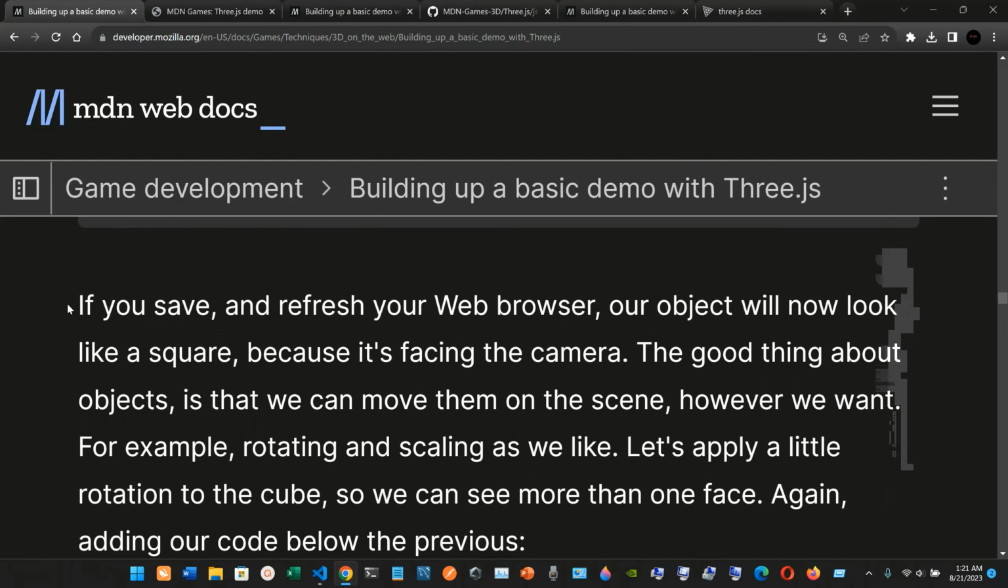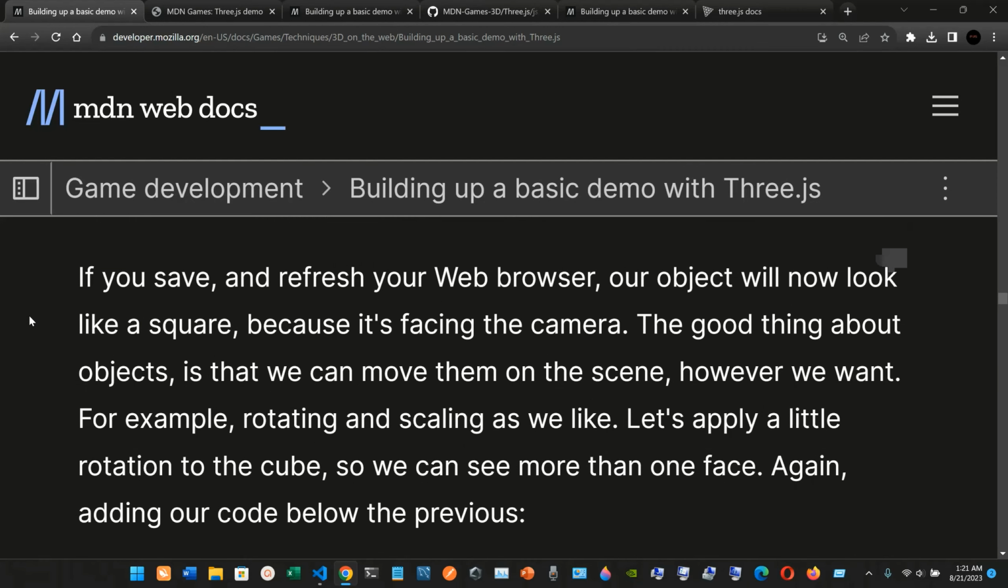Okay, so we have this square, this is a cube, but it's the way it's facing the camera, so now we're going to modify it. If you save and refresh your web browser, our object will now look like a square because it's facing the camera. The good thing about objects is that we can move them on the scene however we want, for example rotating and scaling as we like.